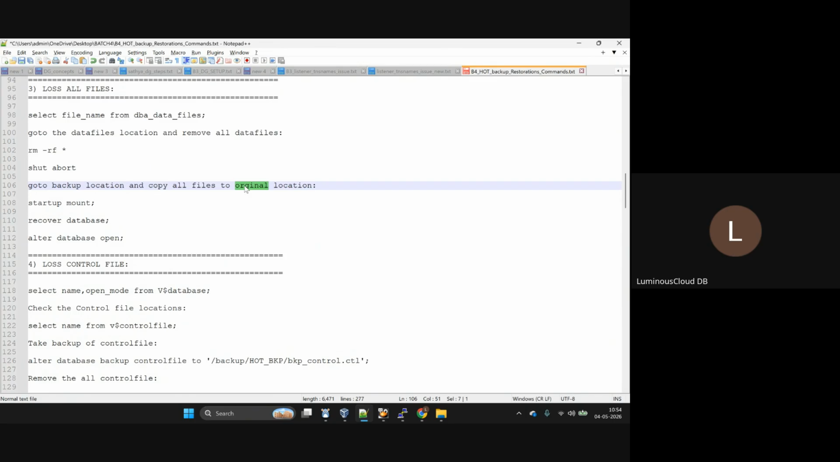That we call restoration. Once restoration is done, start the database in mount. Next, recover the database. Earlier, we used to recover only one data file. Now I am recovering the entire database. Why? All files are gone. Recover the database, and once the recovery is done, you need to open the database.